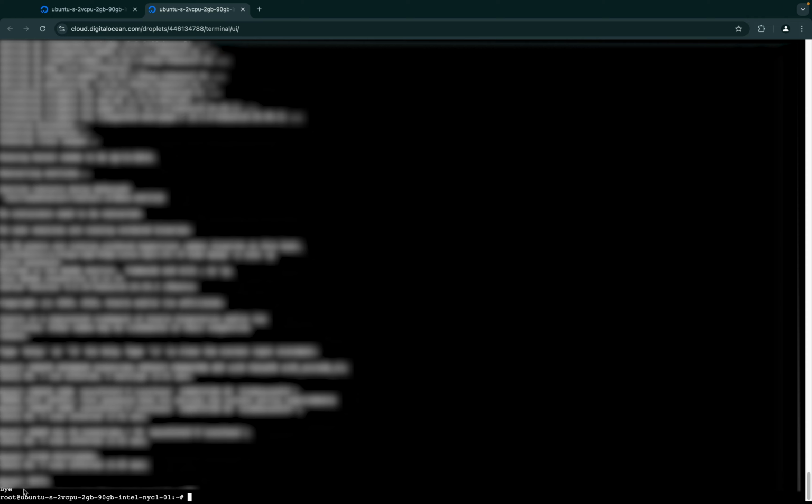All right, and the grant all grants all privileges on the WordPress database. The flush privileges reloads the privilege tables to apply the changes, and the exit exits the MySQL prompt. Okay, and now we're going to go ahead and download WordPress.